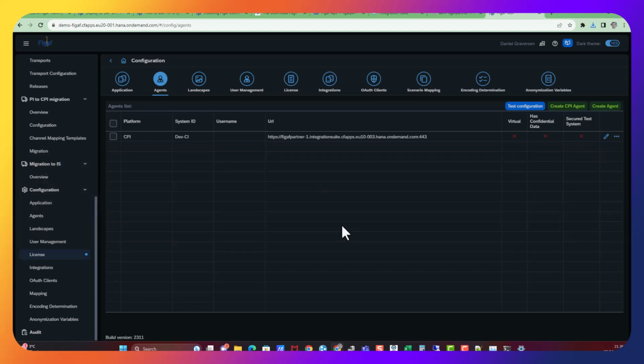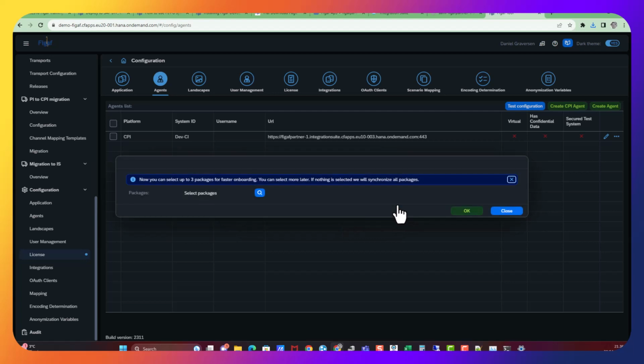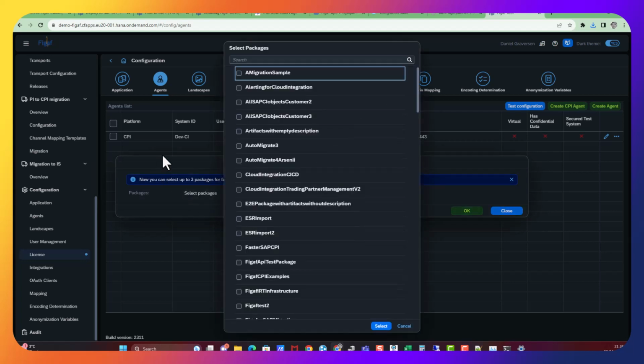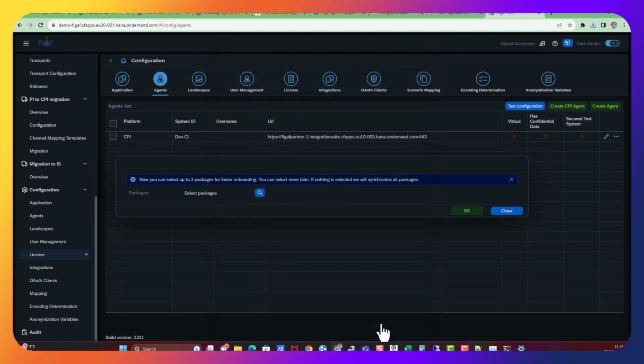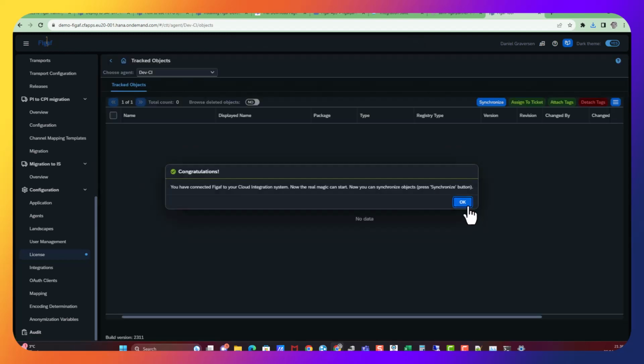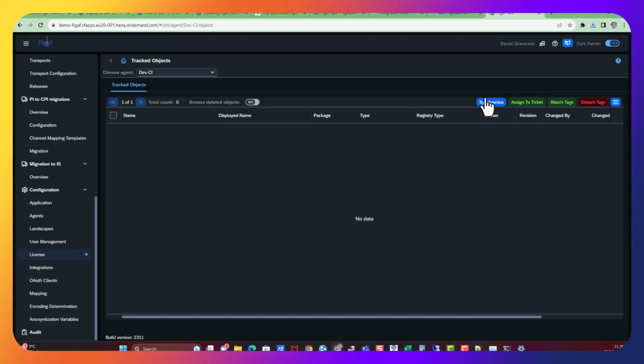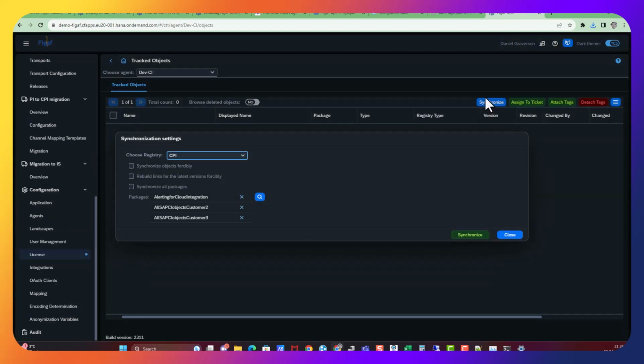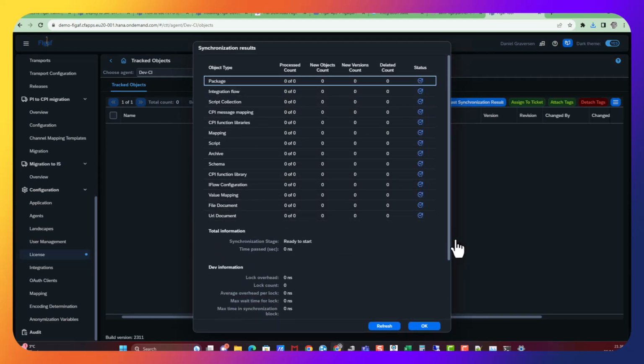For now, let's just create the landscape. You can always delete it later. We can select some packages that we want to use here just to check everything is okay. For now, you can only select 3 packages. Once you've done that, you press synchronize. This will download these packages, these iFlows, into the Figaf tool in this account, and thereby you have access to them and can then work with them in whatever way you want.